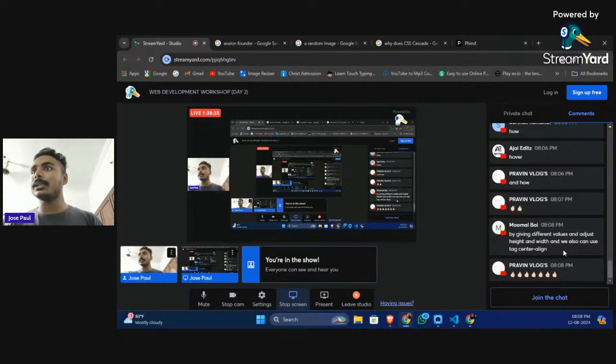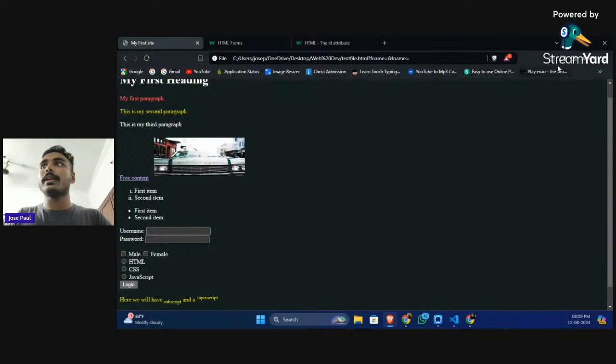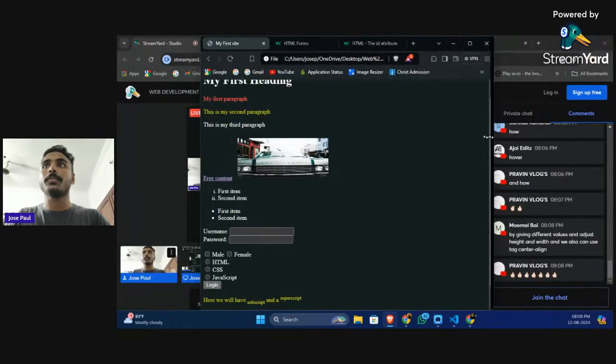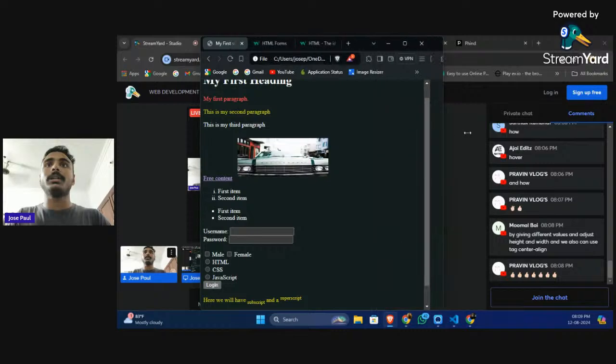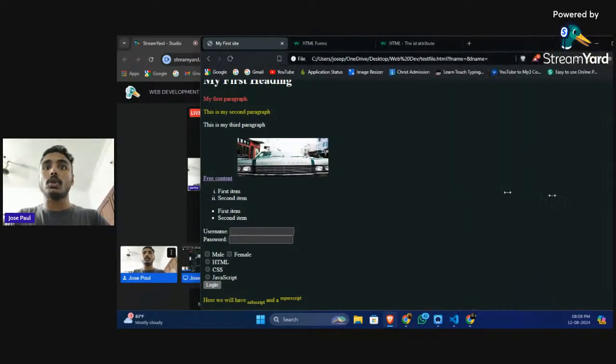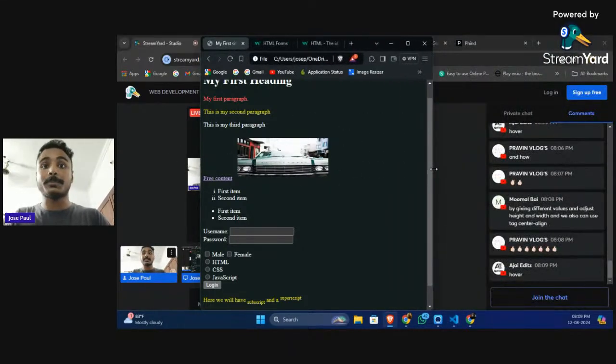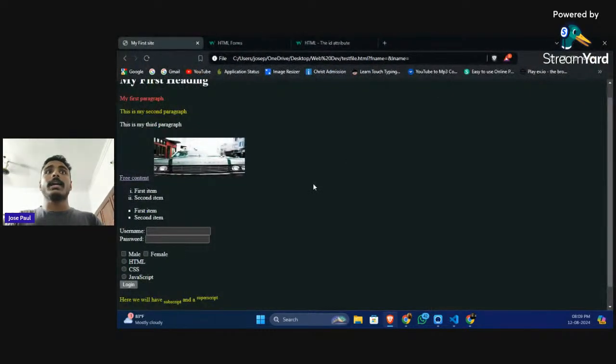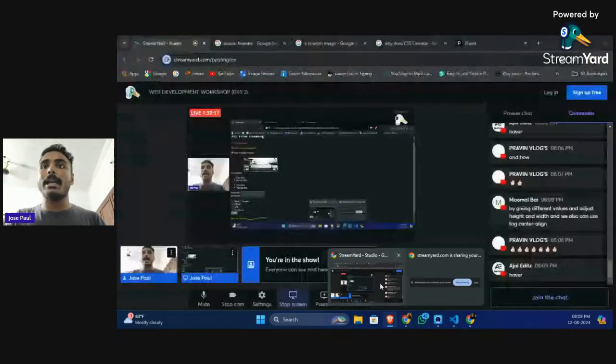By giving different values and adjusting height and width, you can also use the center and align tags. Yes, by giving different values for width and height, we might be able to center, but it's better to use the padding that I have taught you right now. But the problem is that when we try to scale the website, so let's see. When I try to resize this window, it stays up there as it is, right? The website is not scalable, the website is not responsive. So in such cases, it is not advisable to give the padding.